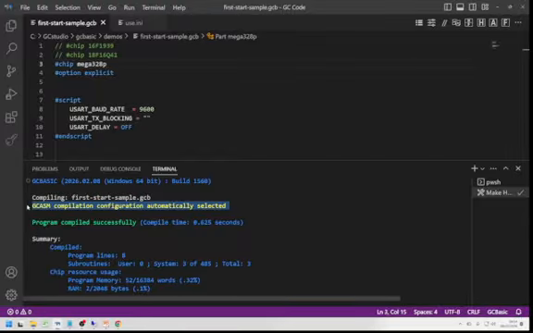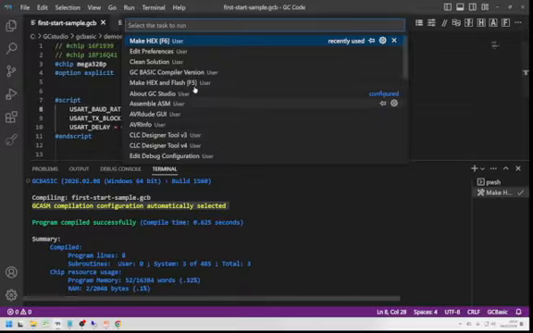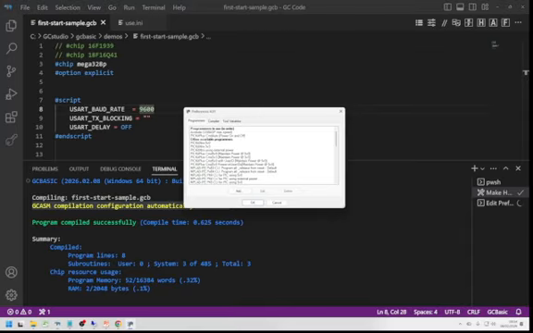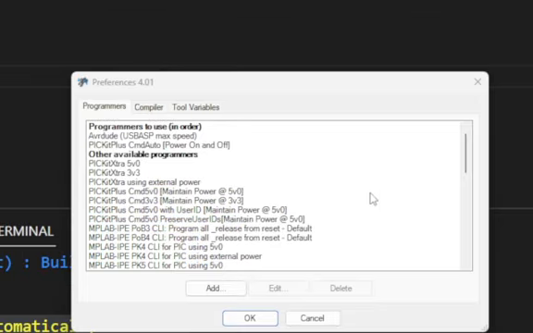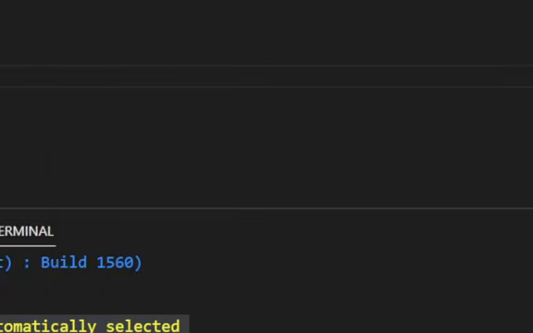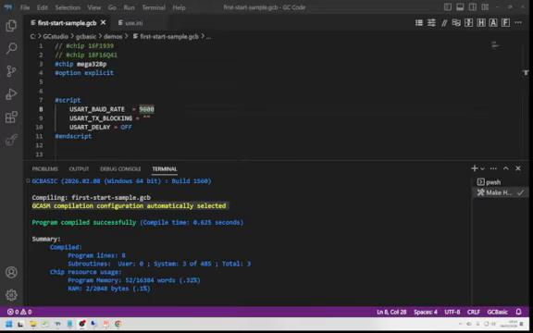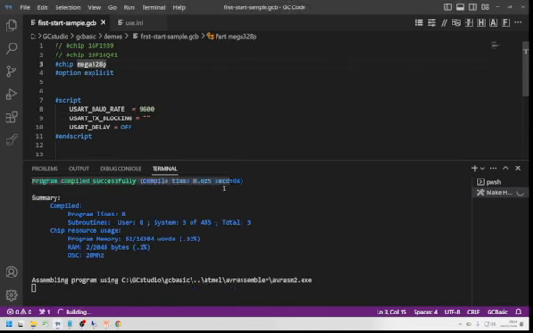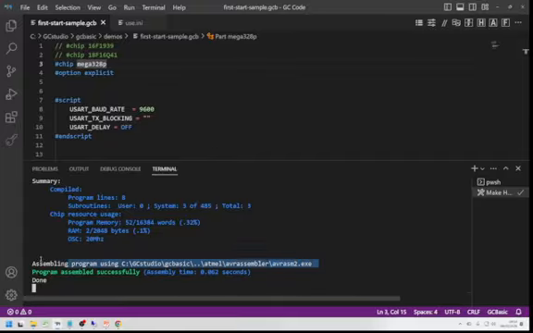I'll change it over. Function key F4, bring up the preferences editor. Conversely, if I pick AVR ASM2, which you will need for the AVR debugger, I'm now compiling this same program for an AVR using AVR ASM2. It says down here, it's successfully compiled it using AVR ASM2, which is great.